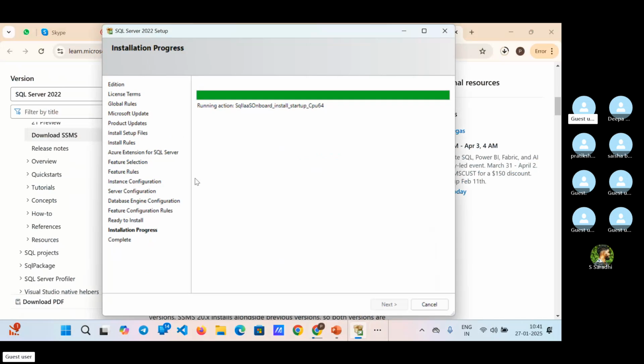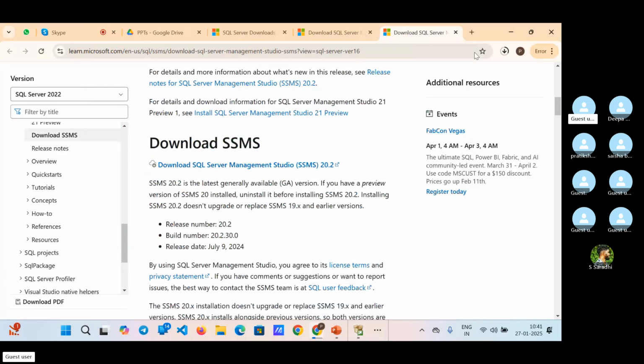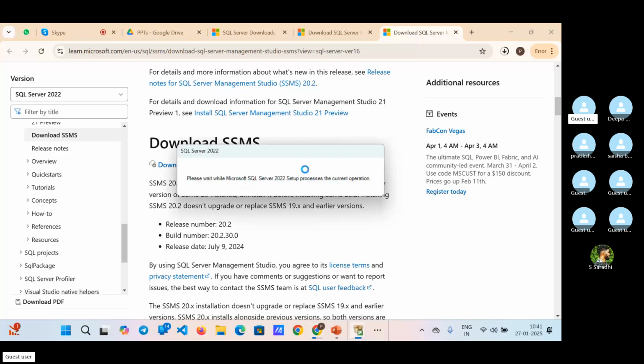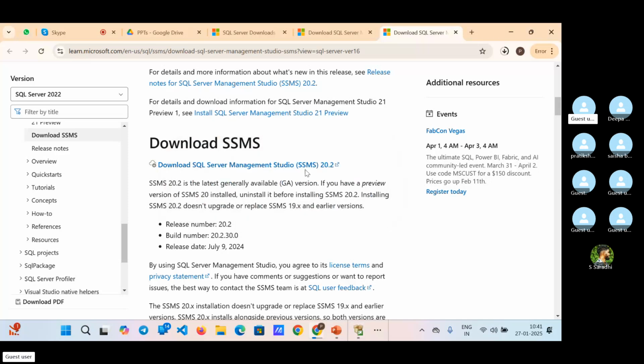Let me see, the installation is done. It's installing. Let it install. Now we are installing SQL Server Management Studio, also known as SSMS. What is this SSMS? SQL Server Management Studio is an interface where we will be writing all the queries. Okay, got it? Yeah.